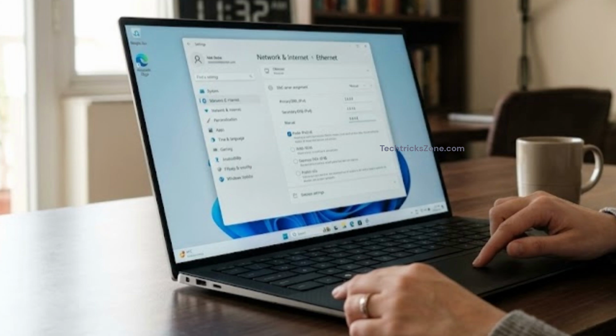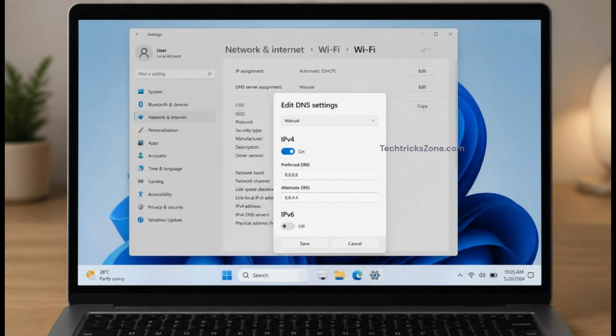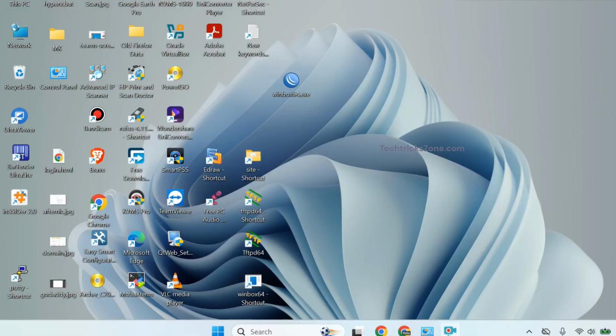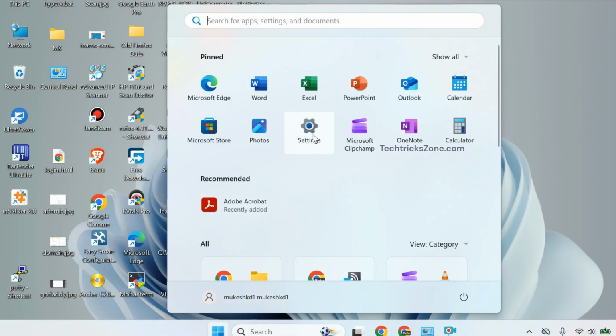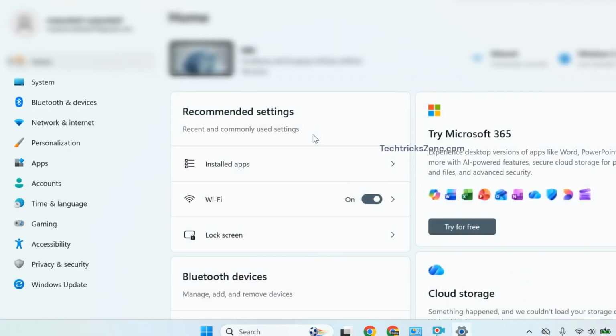In this video, I'll show you how to change the DNS server on your Windows 11 PC. Method 1. First, click the Start button and open Settings. Next, select Network and Internet.